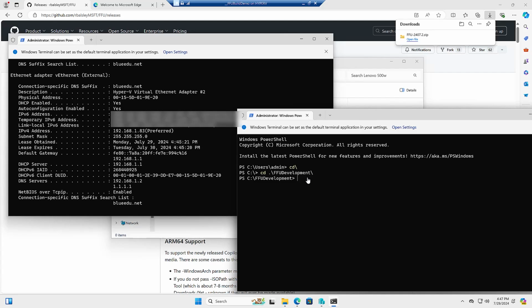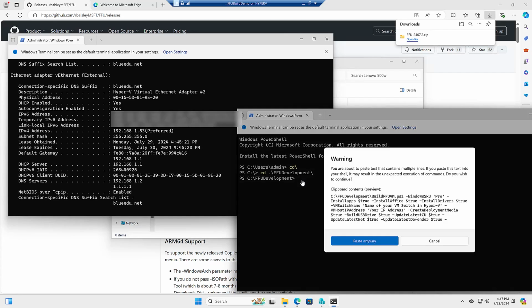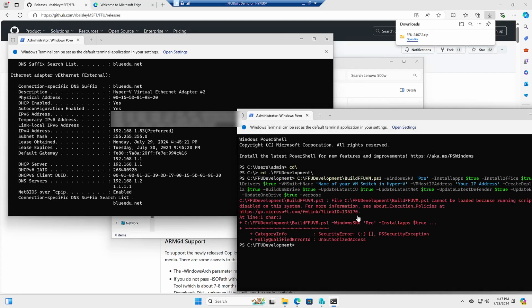All right, so we're in our CFFU development folder, and what I'm going to do is paste in the code, and we're going to get an error message here because there's a return character somewhere in there, so it's trying to execute it, but it's not going to work because we need to let scripts run on this system. And so this is a brand new VM, so we haven't turned that on yet. So we need to run Set-ExecutionPolicy. I'm just going to do Unrestricted.